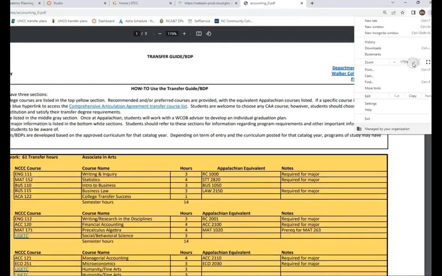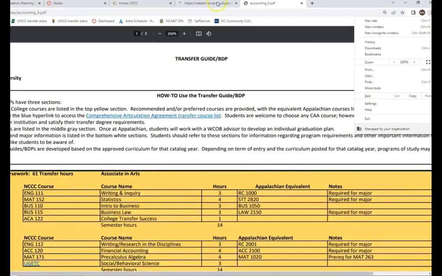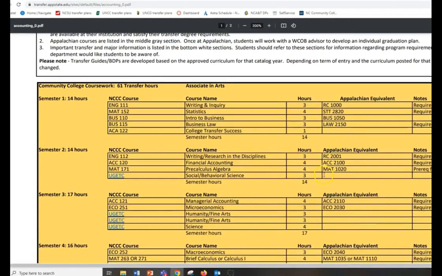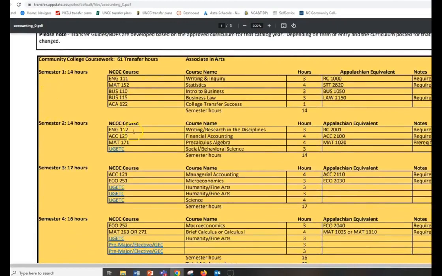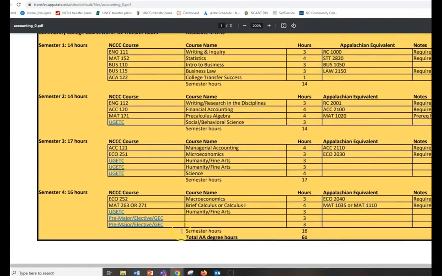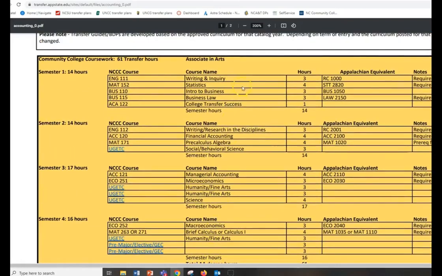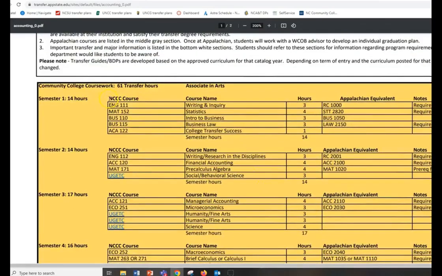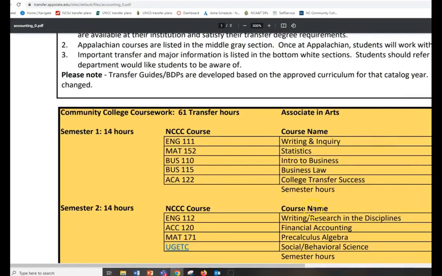Let me make this a little bit bigger so you can see it. So on this degree plan, it's telling you what classes they want you to take all your semesters here. So they've split it into 4 semesters, but you may take longer than that. But for your 60 to 64 credit hours. So notice that's the 61. So this says NCCC course. That's the community college name. We do not care about the name of the class at Appalachian. So we only want this North Carolina Community College.